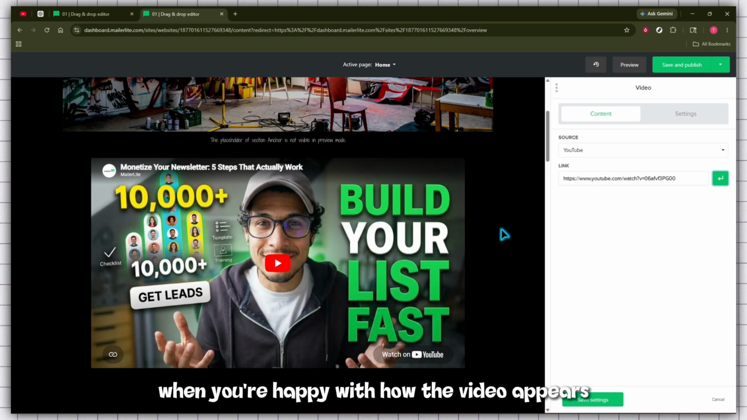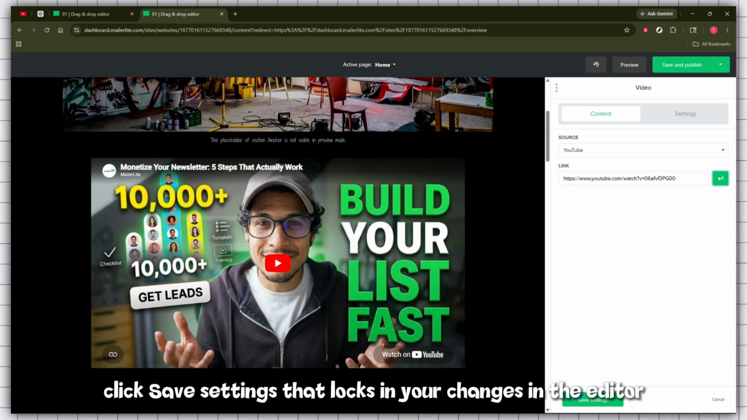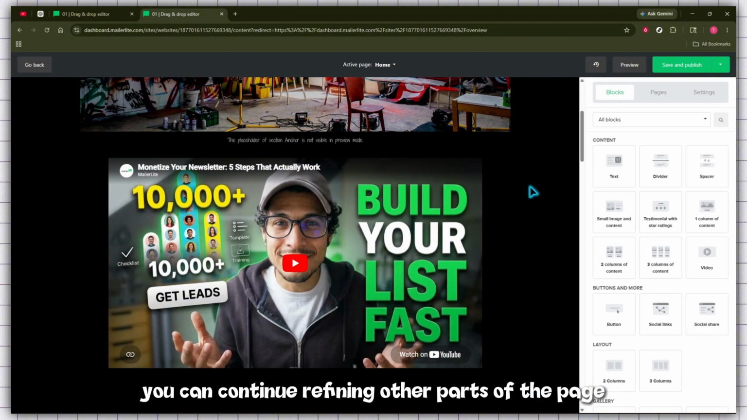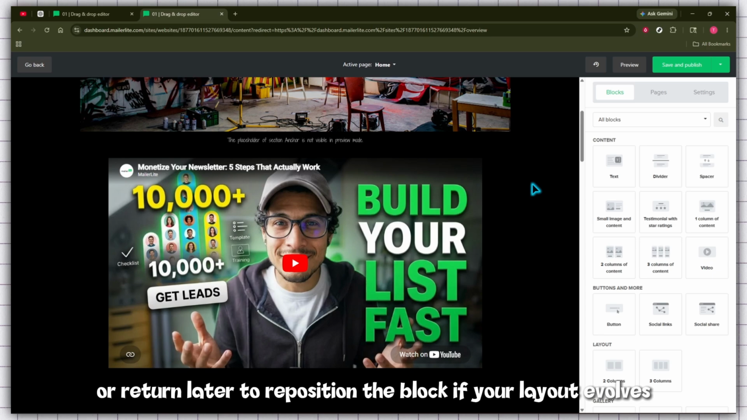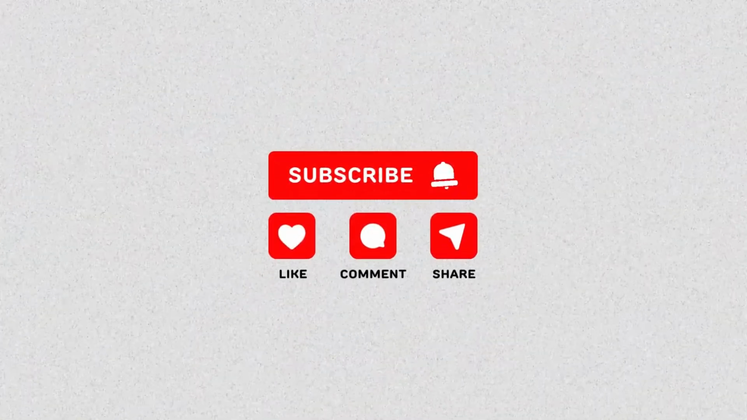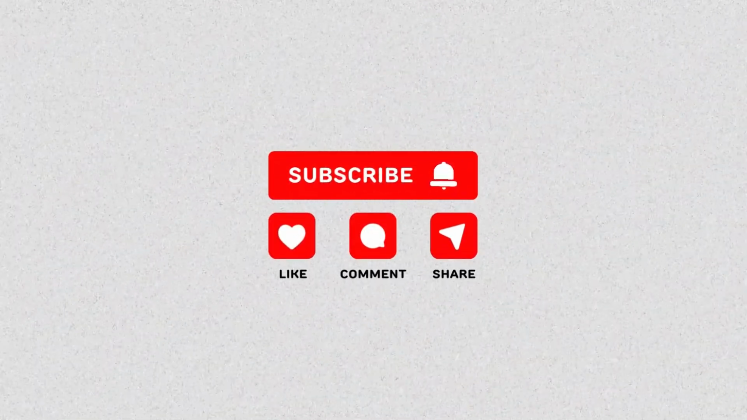When you're happy with how the video appears, click Save Settings. That locks in your changes in the editor. You can continue refining other parts of the page or return later to reposition the block if your layout evolves. And that's it. Your video is now added to your Mailerlite site, ready to engage your visitors and enhance your message.